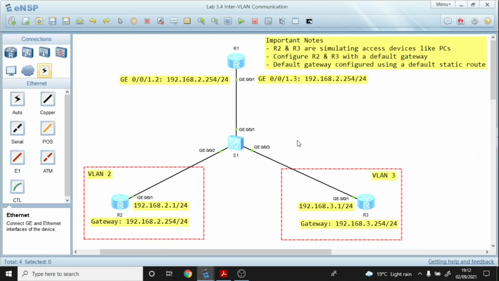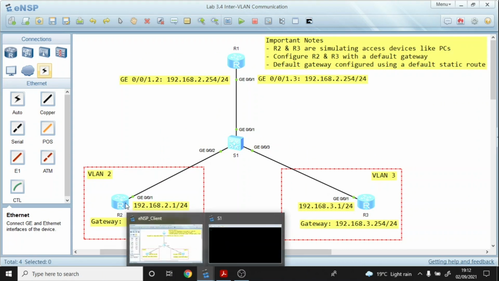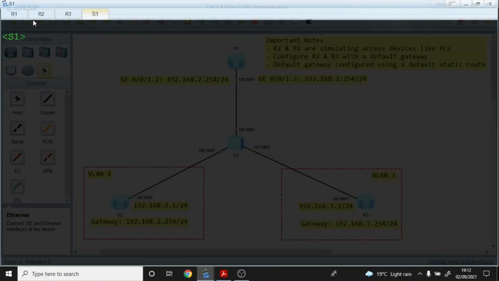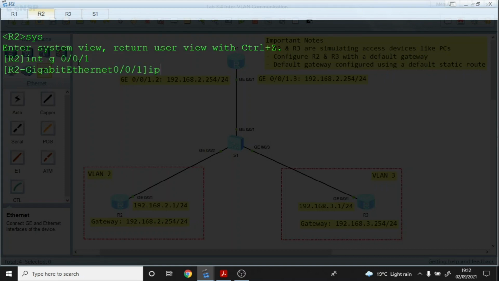This is the topology on eNSP. Let's begin by configuring R2 and R3. On R2, we go to system view, then we get into interface G0/0/1. We assign it an IP address, 192.168.2.124, like that. After we do that, we can quit.